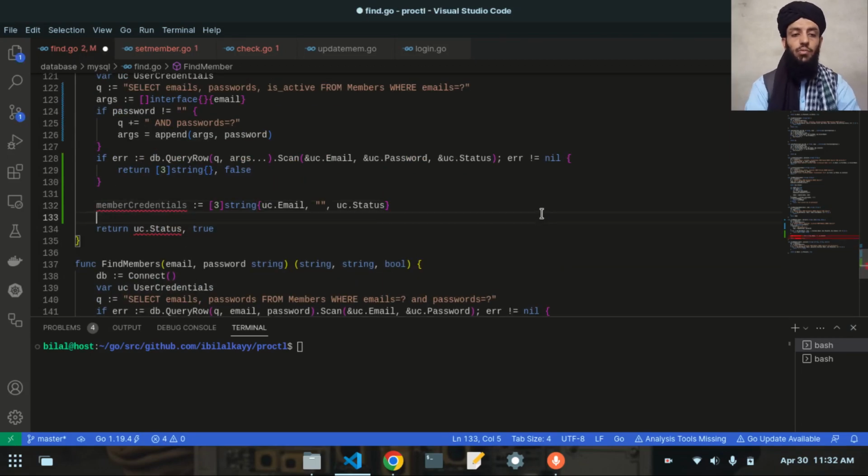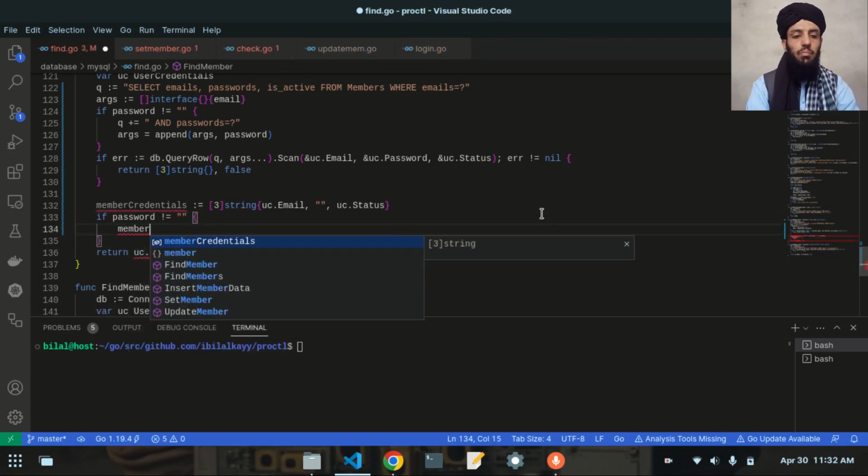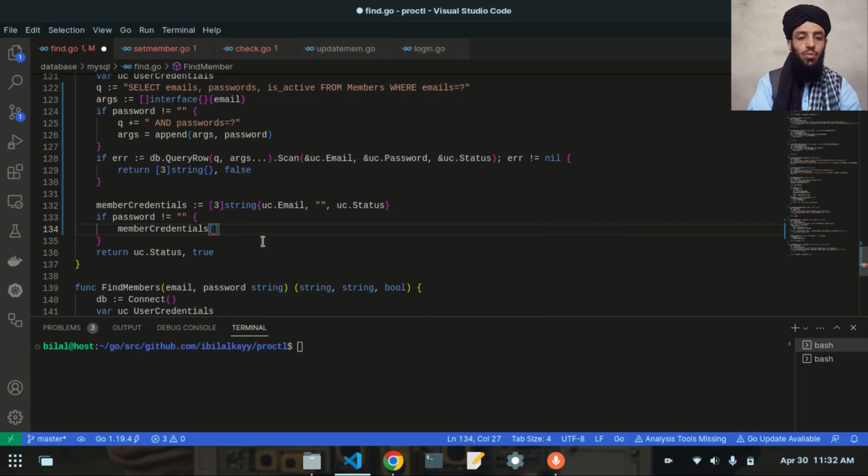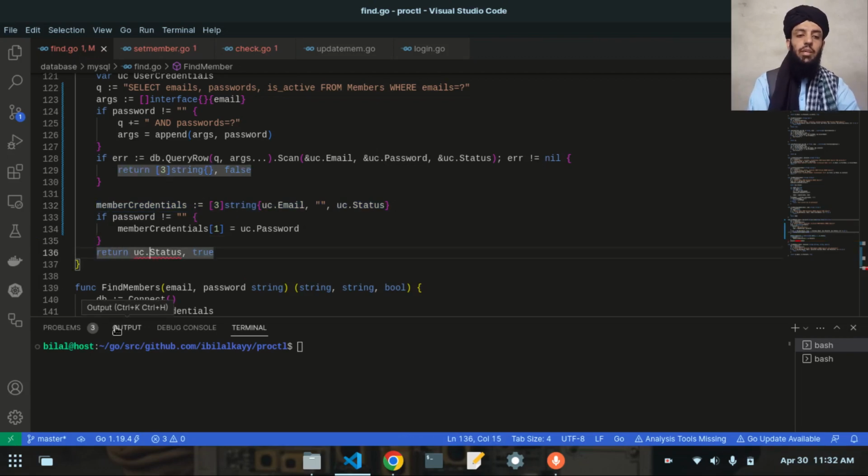And now the condition would be if password is empty. If the password is not filled with some kind of data, if it is not empty, then I will write member credentials 0 and 1. So 1 is equal to UC password like this. So if the password is filled with some kind of data, then that member credential 1 is going to be equal to UC password. But if it is not, then it will work as empty password.